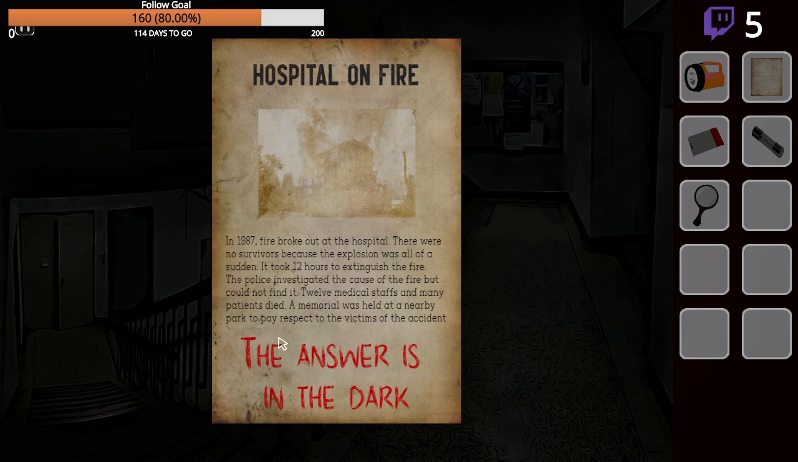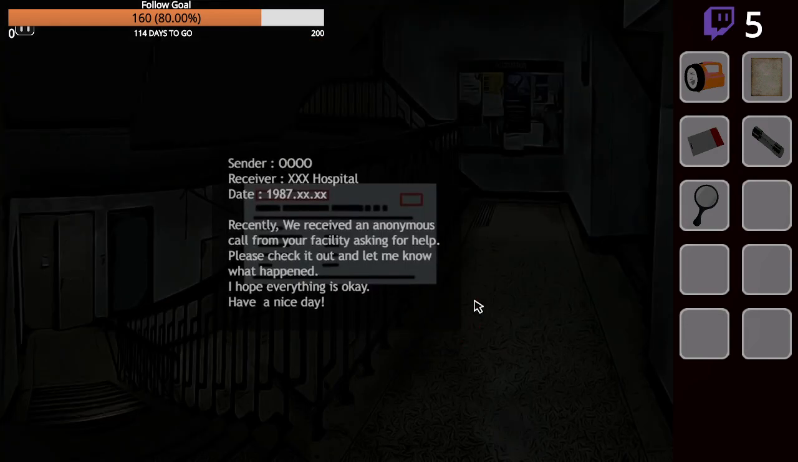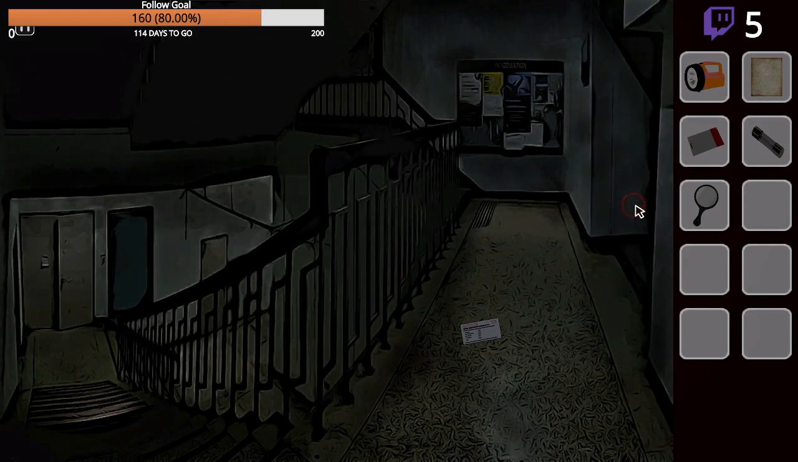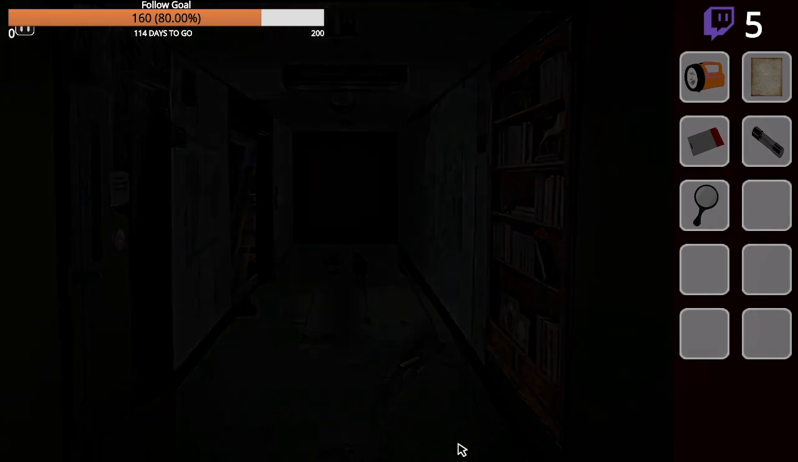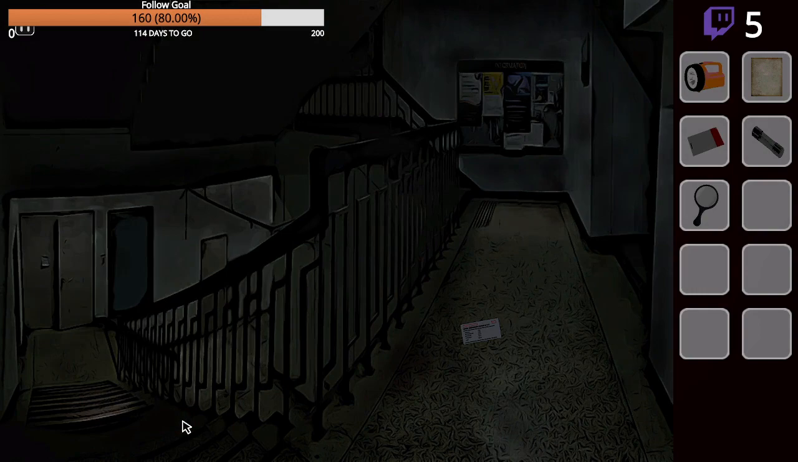The answer. Oh, that's what it meant. The answer's in the dark. I get it. That's so funny that I didn't even put that together until now. Okay, well I can't go down the hallway anymore. Am I missing something? This is why I don't do puzzle games a lot. They're fun, but I'm dumb.